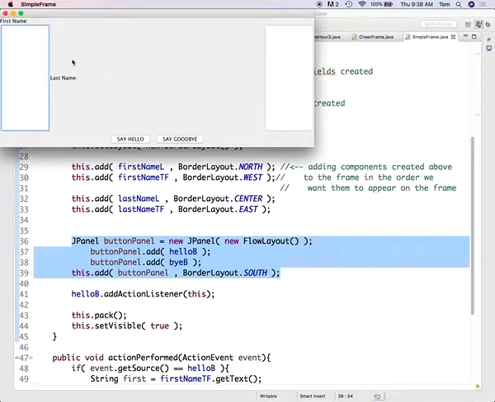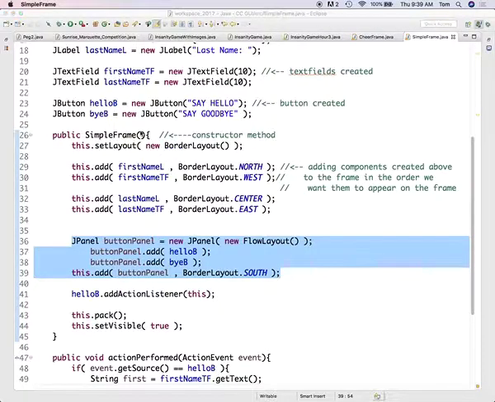Okay, this stuff still looks like crap, right? We wouldn't want a frame like this. So we're going to use another panel, and we're going to group those things, and we're going to put those in the frame as well.